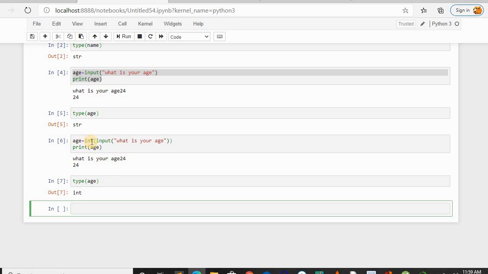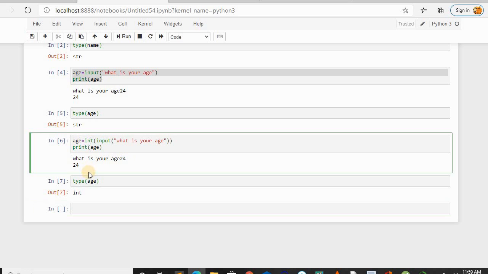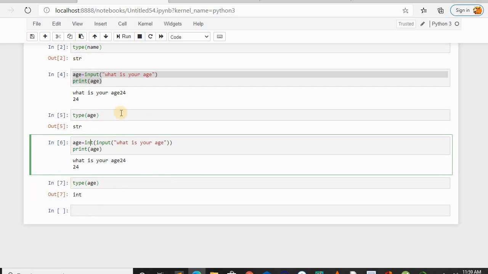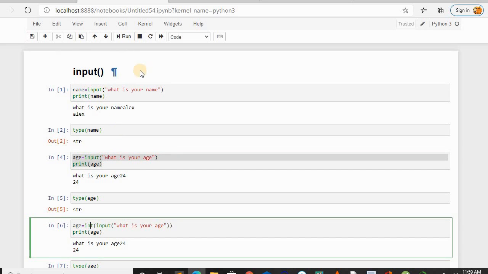And if I want to change it into float, we can use the float typecasting. According to the input, we can typecast the variable. So this is how to take the input from the user, that is, single input. I've used only the input function which is used in Python 3, not the raw_input function. So this is how to take single input.